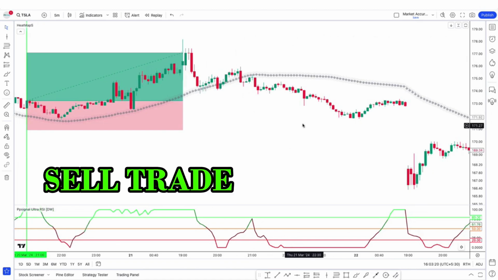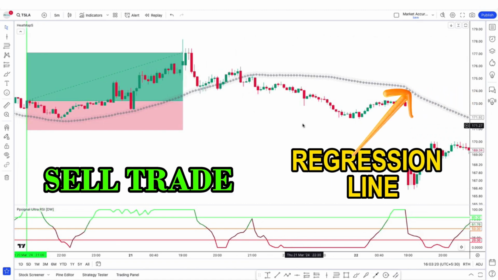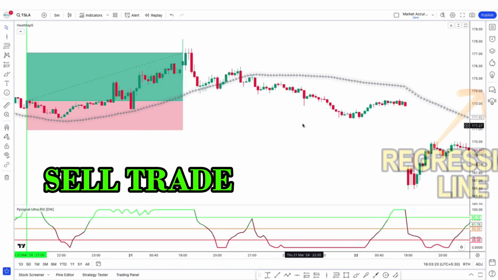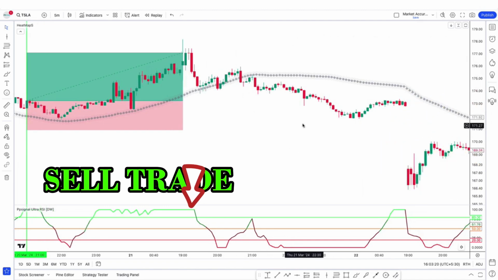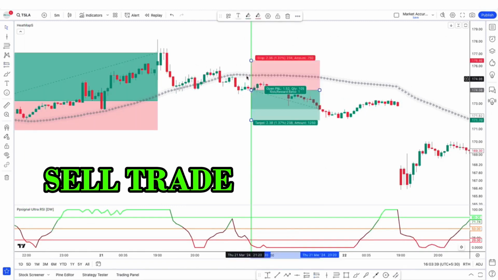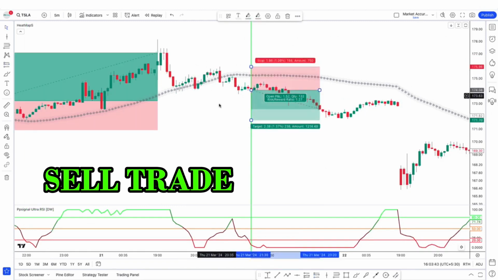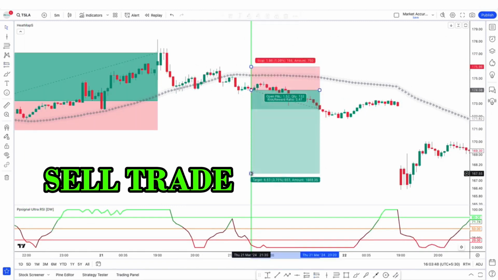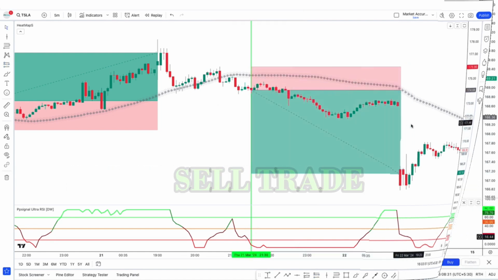Conversely, for us to take a sell trade, we wait for the prices to close below the regression line, and in the short term there is a downtrend. Then we wait for the RSI line to go below the oversold area and the RSI line to turn to red. So we simply place our sell trade right here. As you can see, the trade worked out well. Now let's take a look at the trade in action.